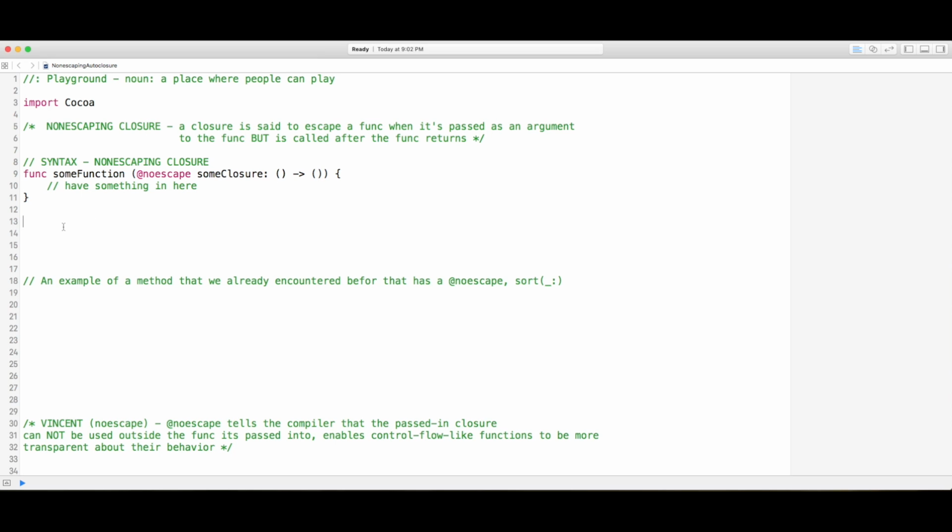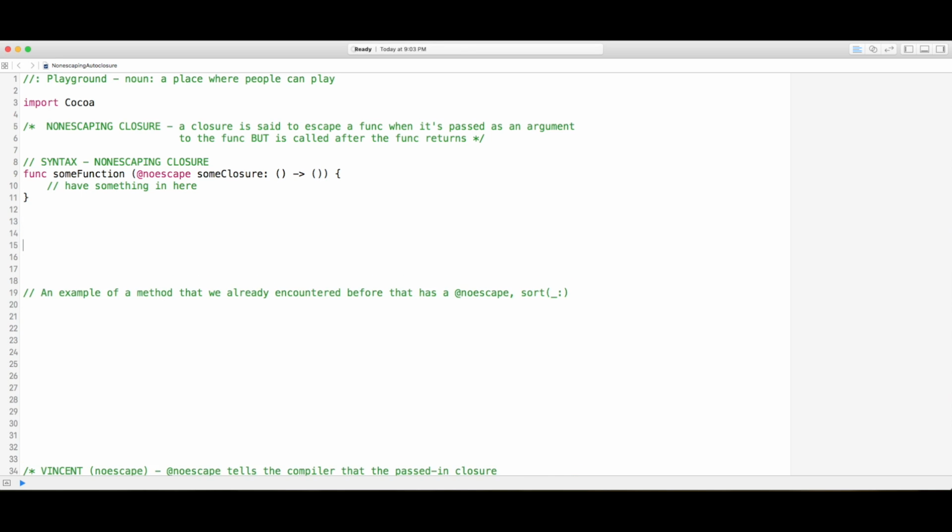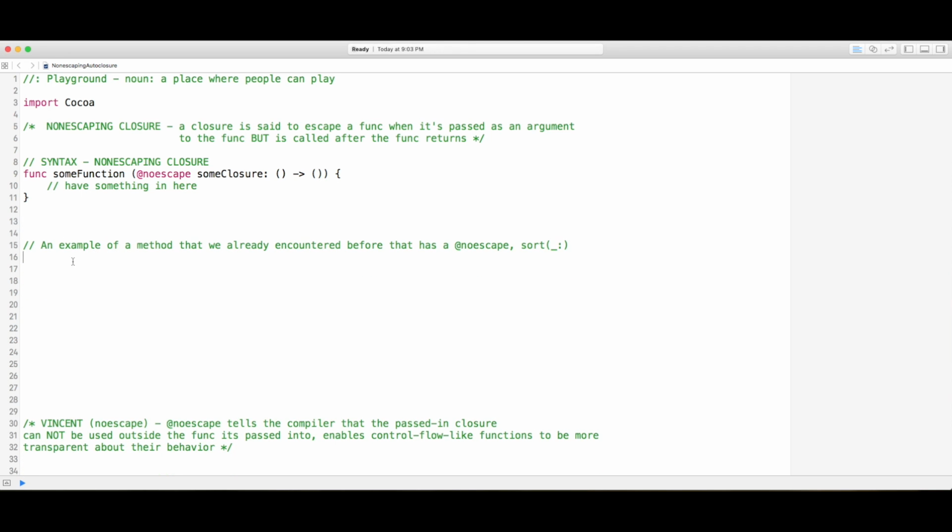Now, we've actually encountered a non-escaping closure before, and that was when we worked with sort on arrays. If you remember back in the array video, I did an example with sort. So I'm just going to show you again how that works. Let's create an array of some characters in the movie.